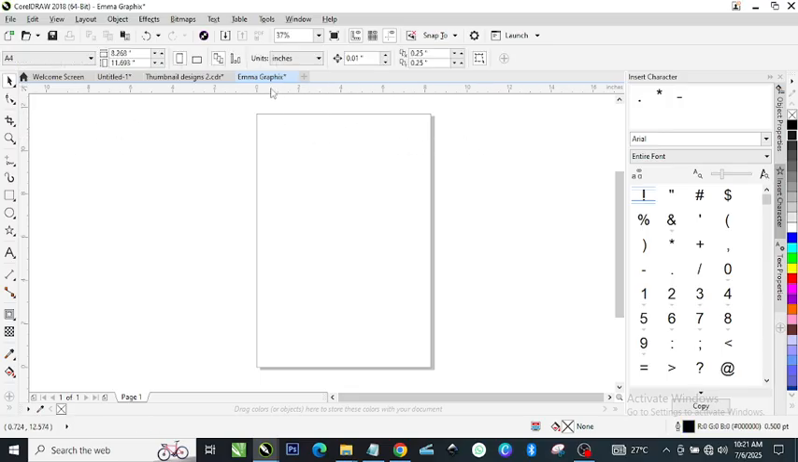So now we are going to look at, like I told you earlier, these are more like the document name. This is the document you are working on. As you can see, you have the blue highlighted. This Emma graphics is highlighted because that is the active page.